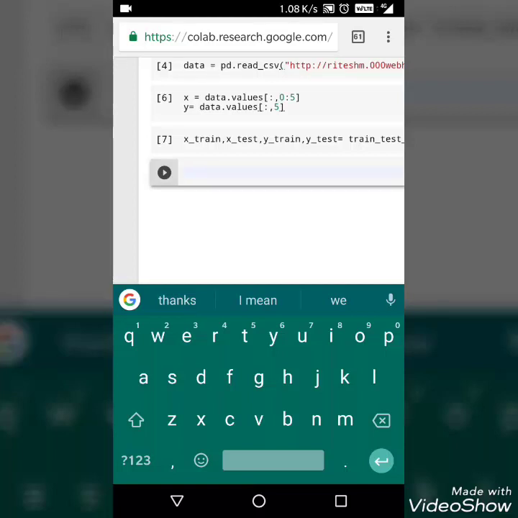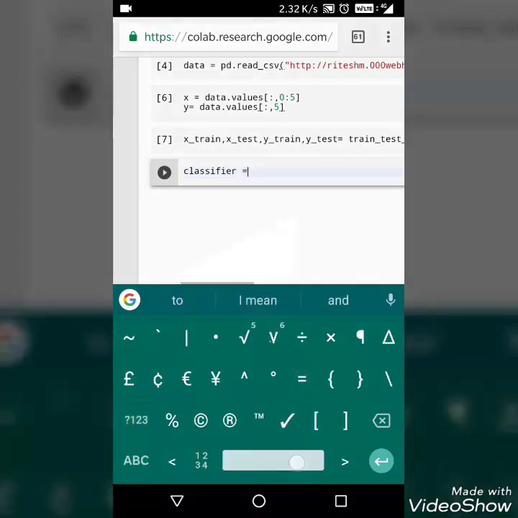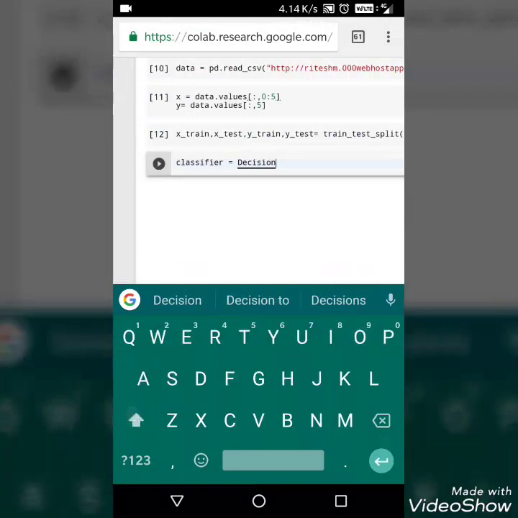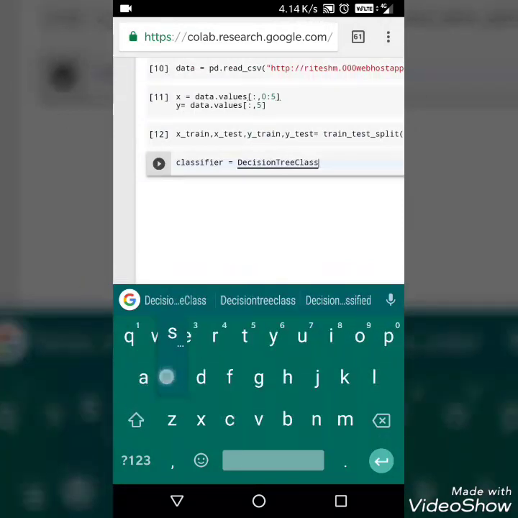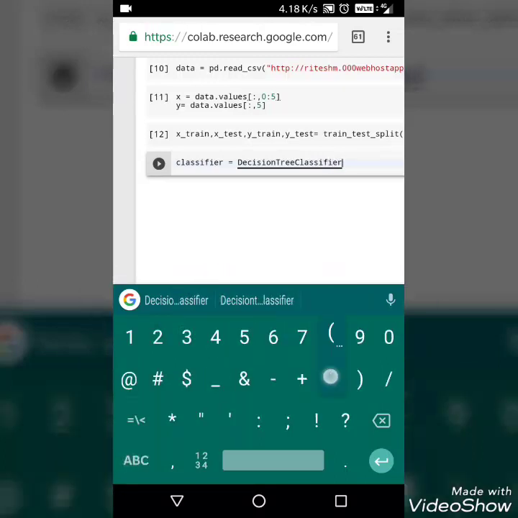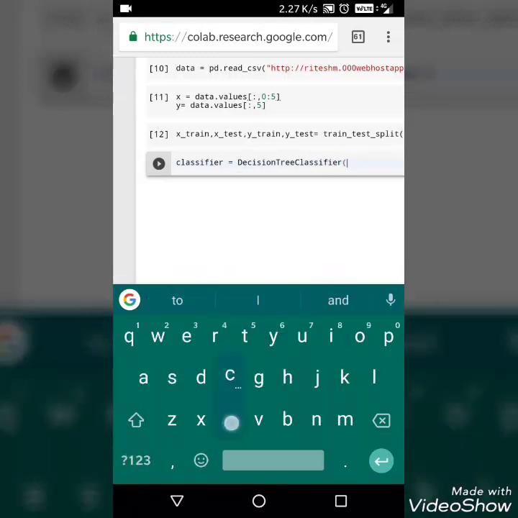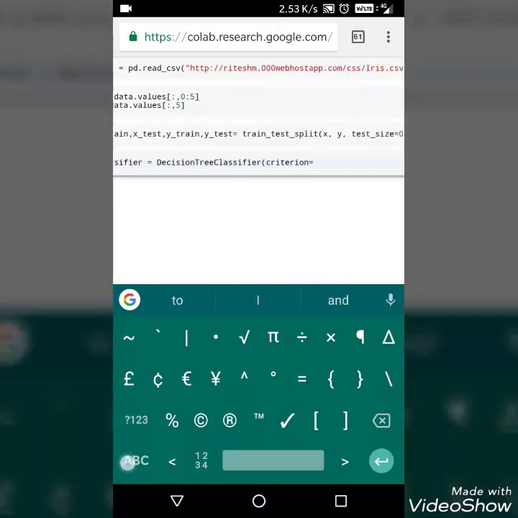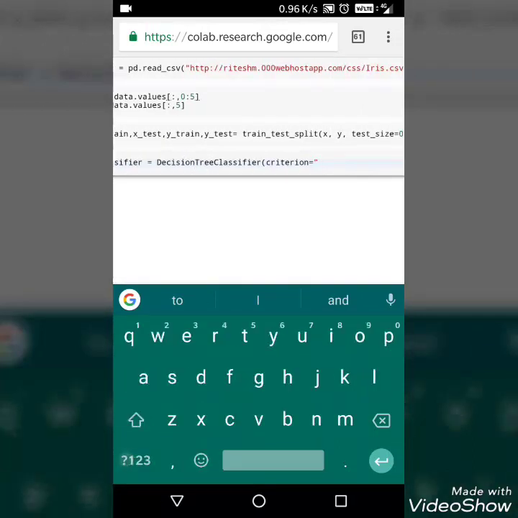So hence we already picked our model. Moving on to the coding part. So type here classifier equals to DecisionTreeClassifier, and inside the parentheses we have to provide just one parameter, that is criterion. So type criterion equals to, and then we have to provide the value of this parameter. The value will be in double quotes, so the value is Gini.